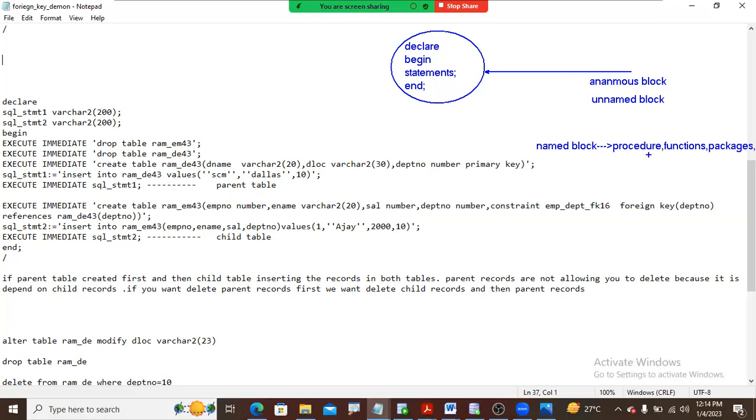While creating a procedure, we give the procedure name. We'll give the function name, the package name, the trigger name. That is a named block. So in this example, have we given any name? We have not given any name, so it is considered an anonymous block.